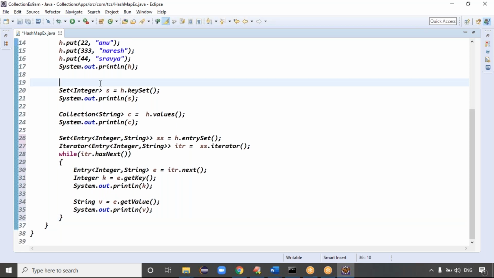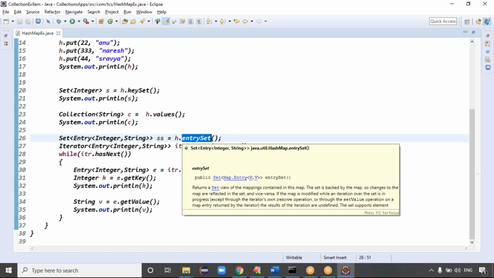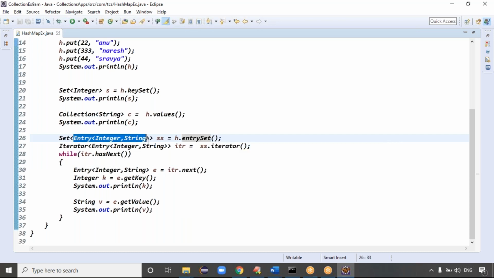In the first case you're getting only keys, in the second case the values, and in the third case you're getting the entry set. entrySet returns all the entries, which are stored in a Set object. Then ss.iterator method returns an iterator object. The only thing is that entrySet returns the entries, and to represent the entries, the Entry interface is required. Are you clear now?